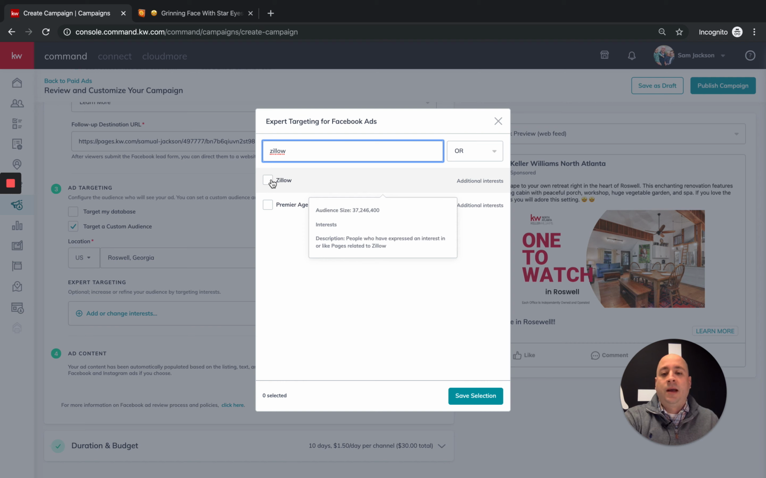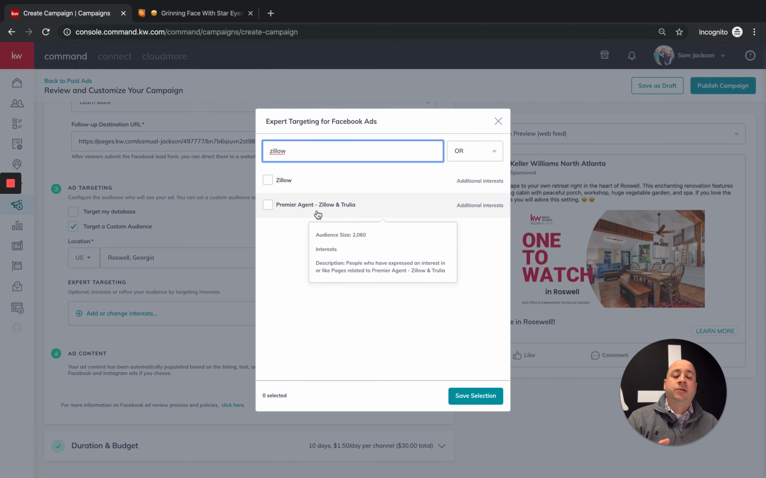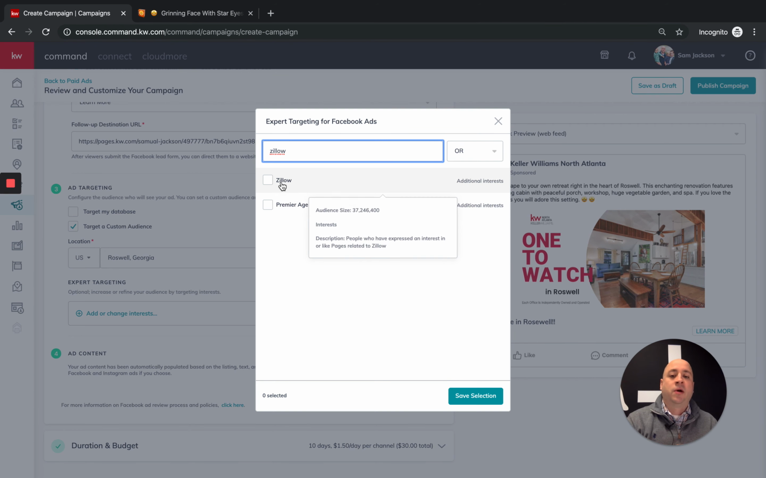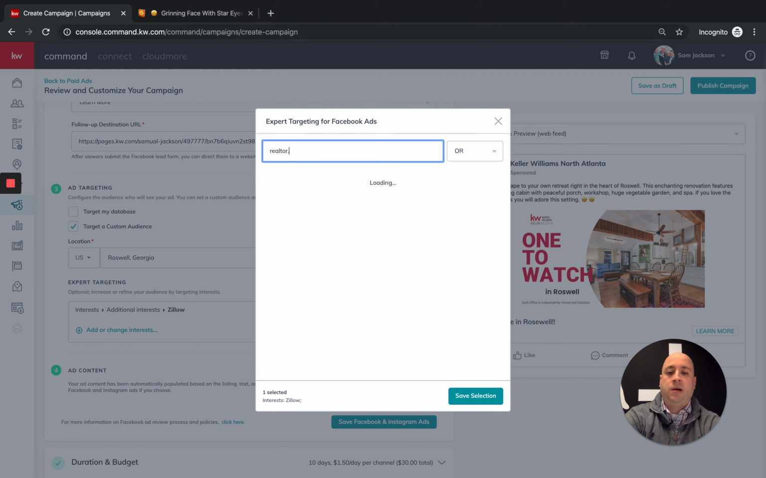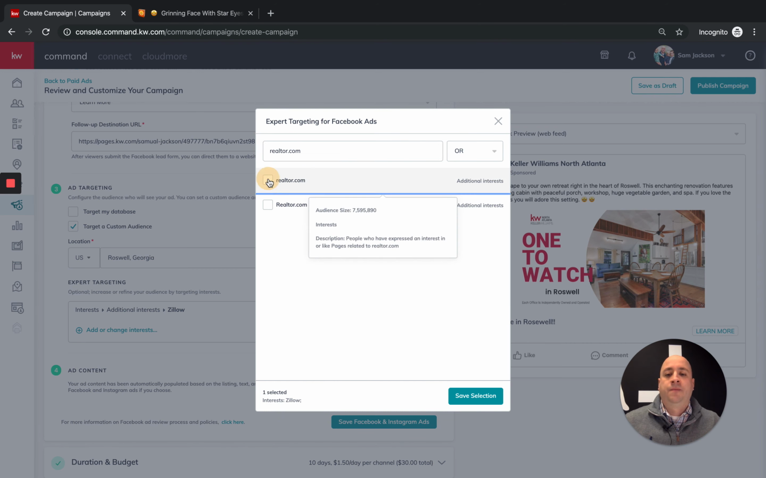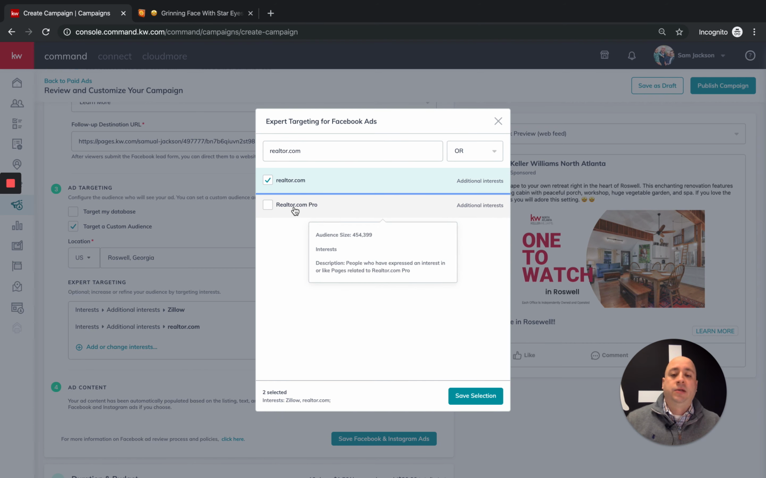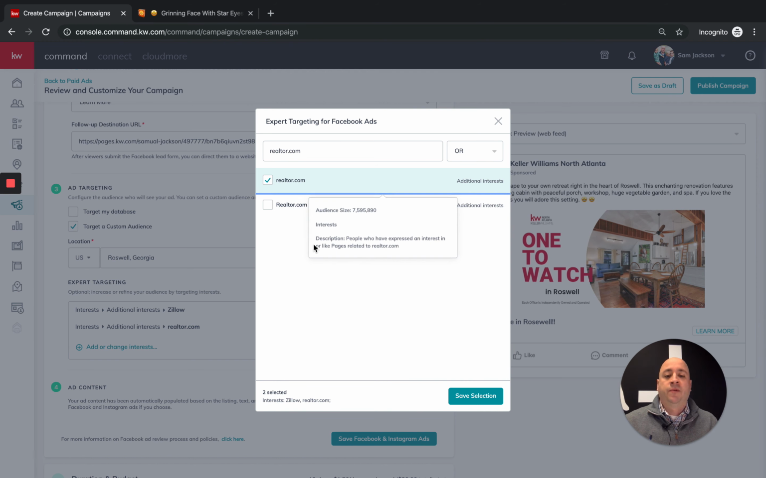There we go. Now it's really important that you pick Zillow, which is the consumer site, and not Premier Agent and Trulia, which is the agent version of Zillow. So I just want to go after consumer. I'm going to click on Zillow. That becomes a target. I'm going to knock that out and go to Realtor.com. Let that load. Choose Realtor.com. And again, be careful. Do not pick Realtor.com Pro. That is the agent version of that. You want the consumer version.